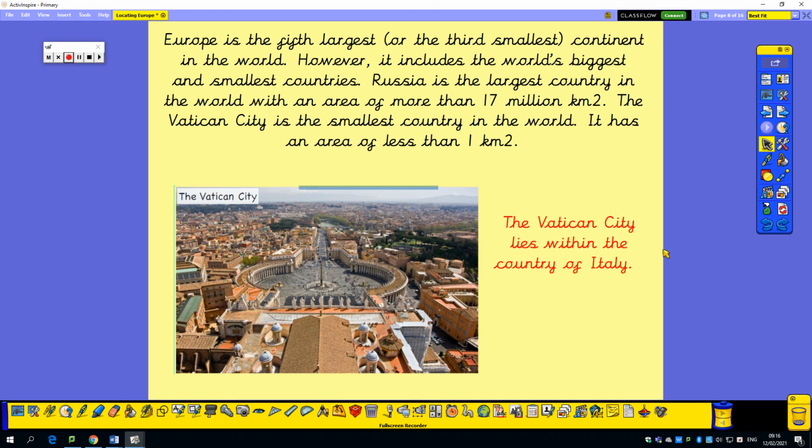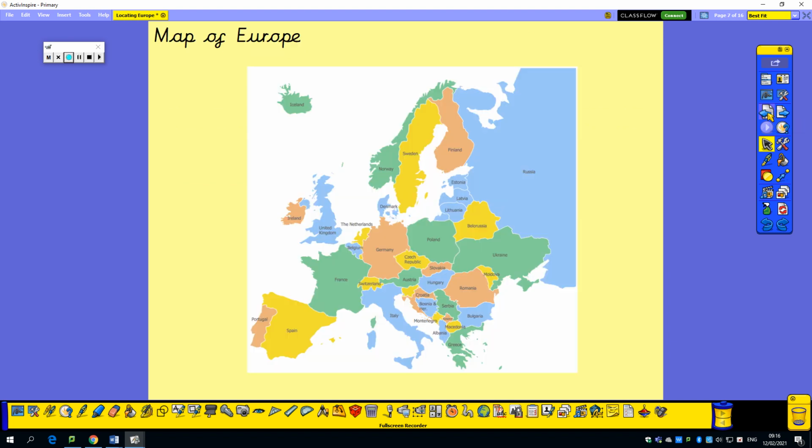So the difference in size between Russia and the Vatican City is enormous, but they are both countries within Europe. And the Vatican City is actually in the country of Italy. If we flick back to our map, you can see here, there is Russia, and it is an enormous country, isn't it? Italy is down here, and the Vatican City is part of Italy.